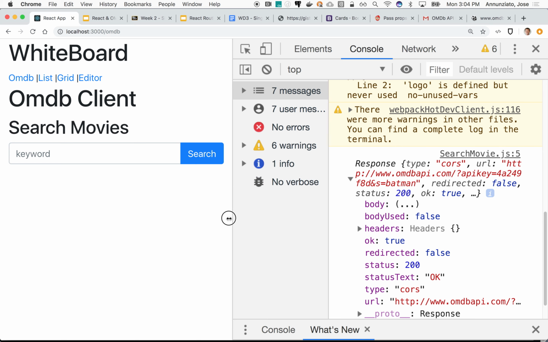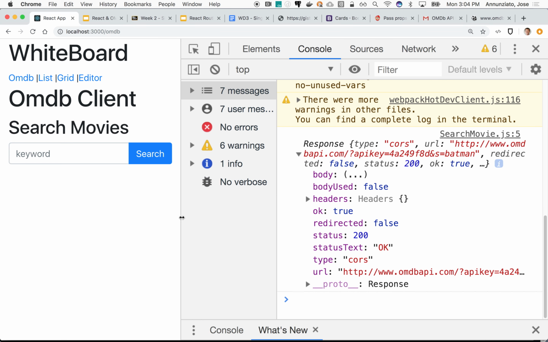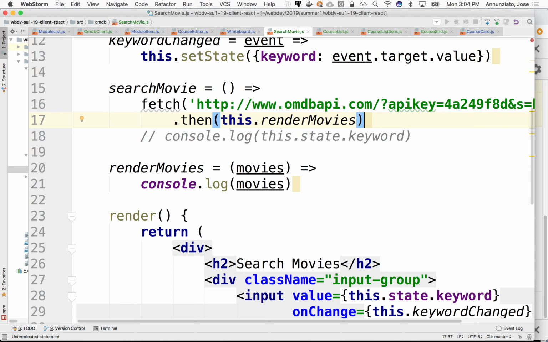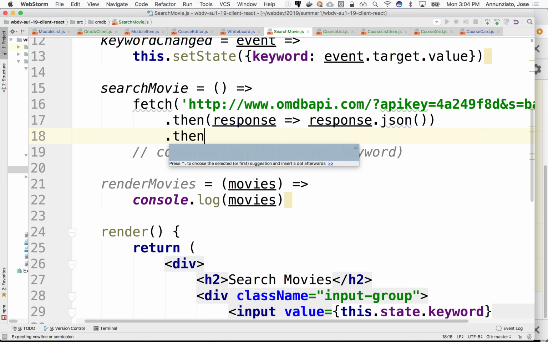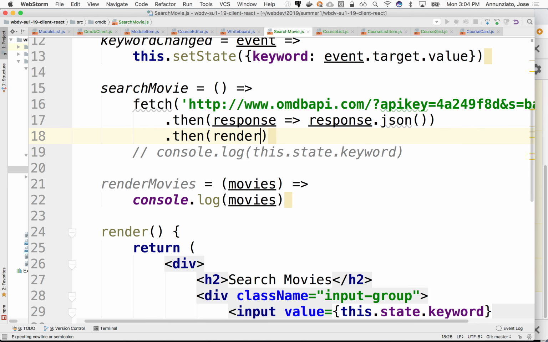All right, remember that what comes back is the raw response, including cookies, headers, the body, everything. The status, which we don't really care about. We only really want to retrieve just the body. So before we do that, probably what we need to do is, so this is the raw response, which we want to parse. We want to parse and do a response.json. That's the data that we want to send over. And then we want to send it over to the render movies.